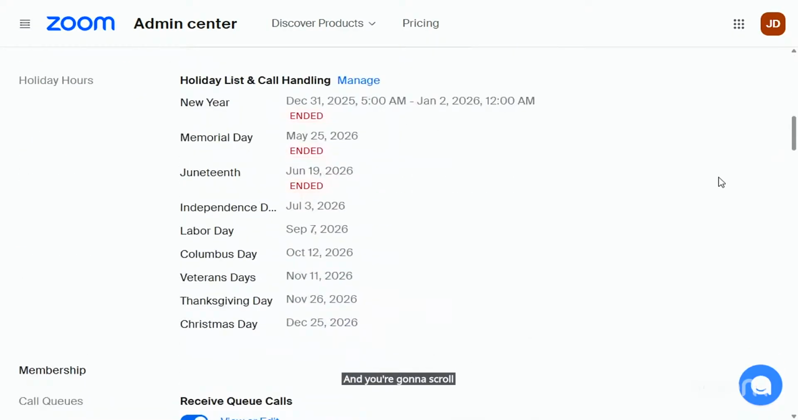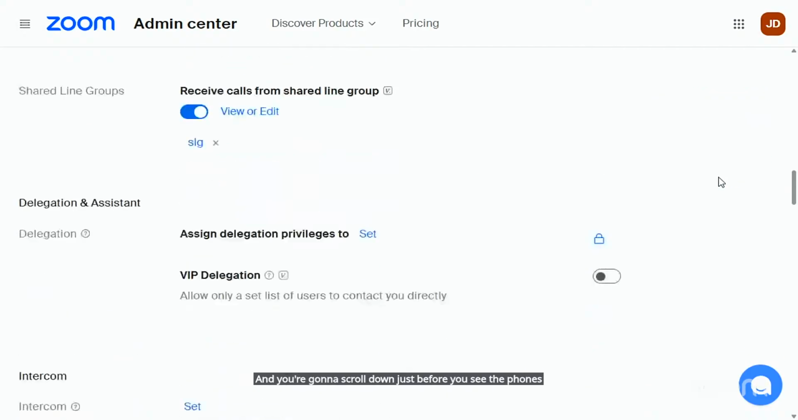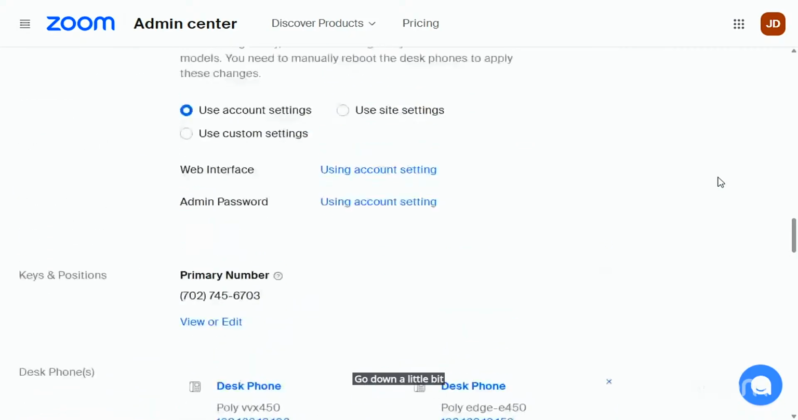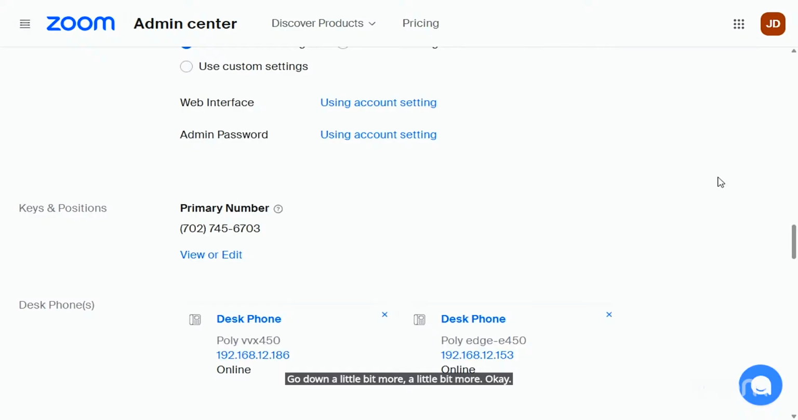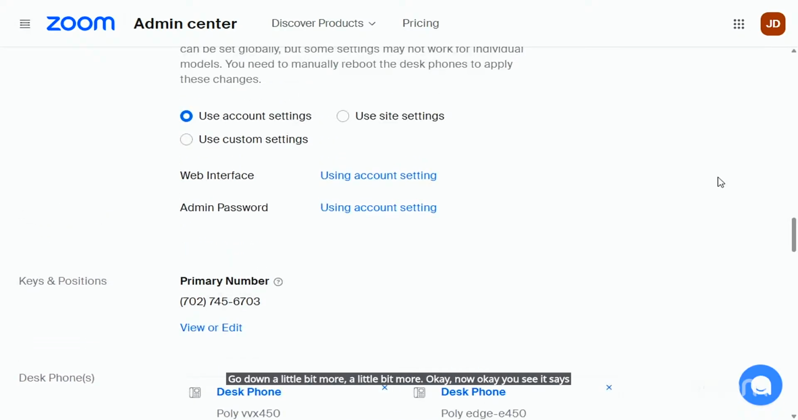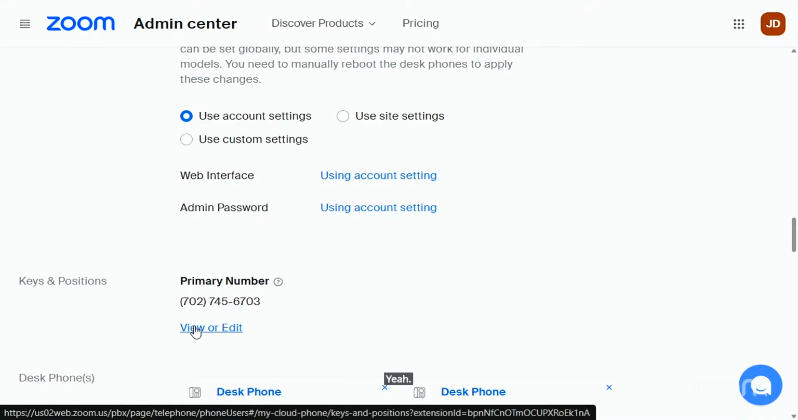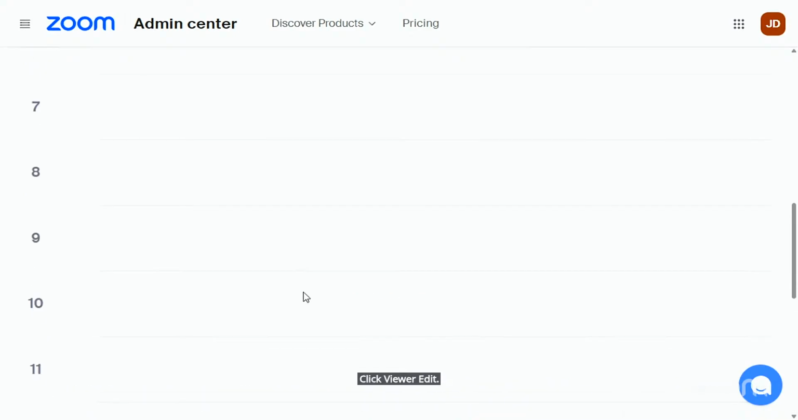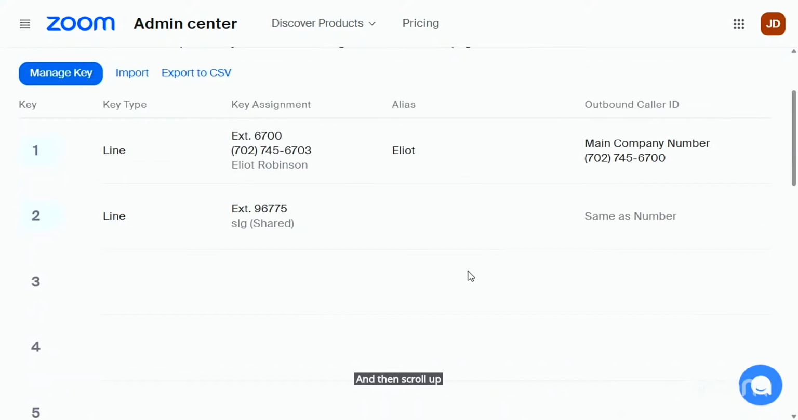You're going to scroll down just before you see the phones. Go down a little bit more. Okay, now you see it says keys and positions and a primary number, and you see view or edit. Click view or edit, and then scroll up. What this is telling you is that on that particular phone, I have the first key as that extension number and that telephone number.